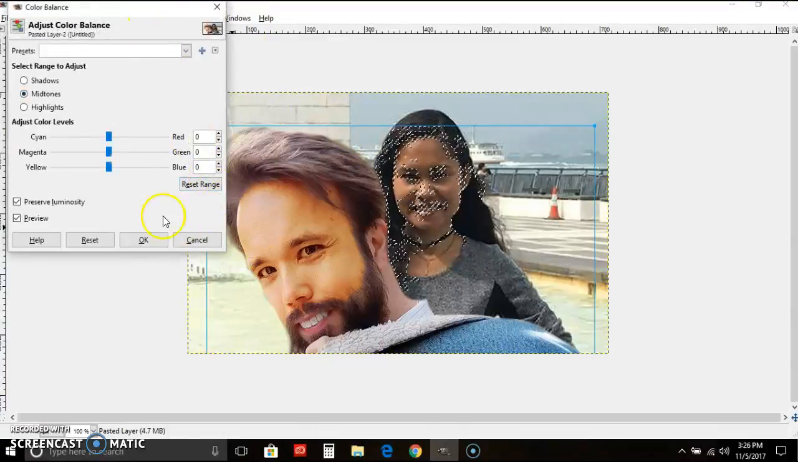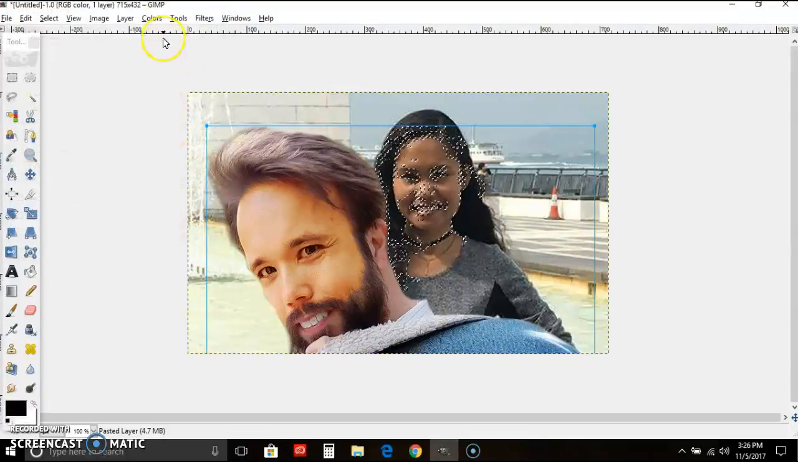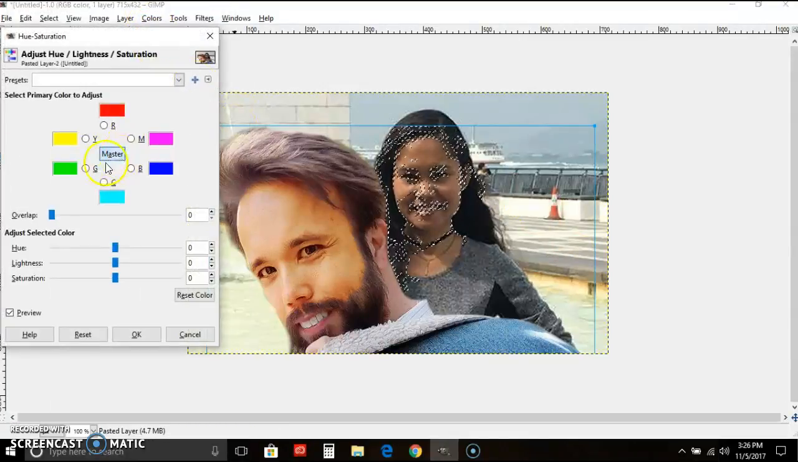I'll come in here and I'm not going to mess with the color. The hue saturation I could mess with a little bit to make it lighter or darker. So like right here, if I bring this up, now that's making her a little bit lighter. I can increase the yellow a little bit more with the saturation.